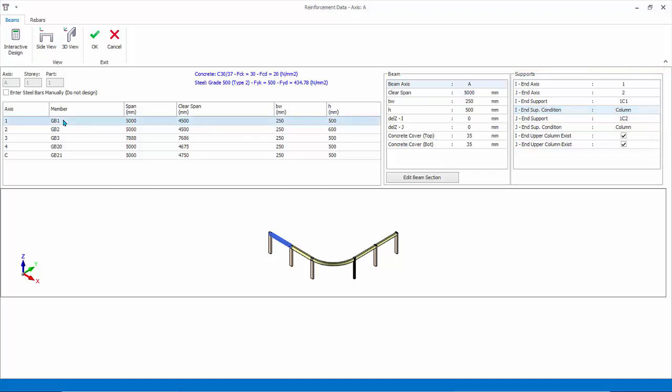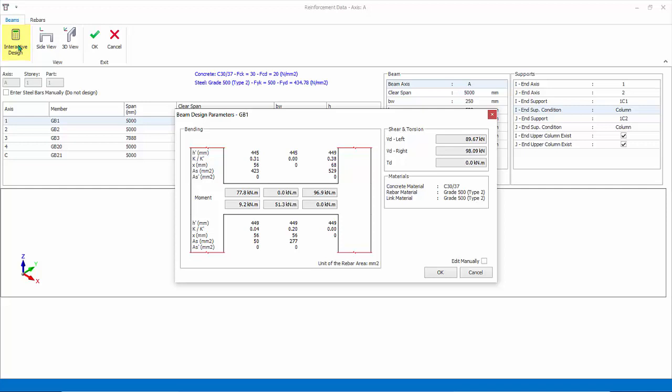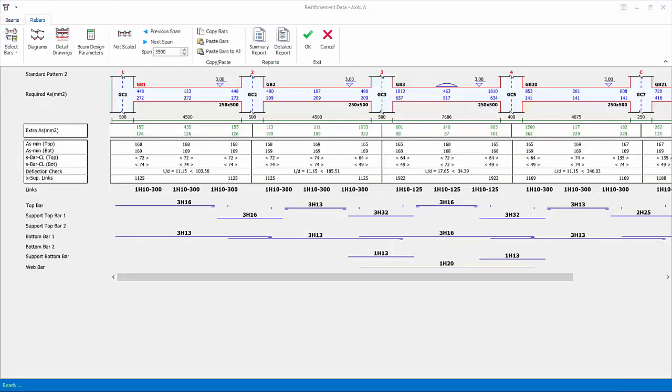Select beam GB1 and click Interactive Design. This will show the key design figures, such as the design moment and shear, and the required steel. The design forces are automatically determined from the envelope combinations of the analysis. If you wish to delink from the analysis and key in your own design forces, you can check edit manually. Then you can overwrite all the design forces based on your decision. Click Cancel to exit without any changes.